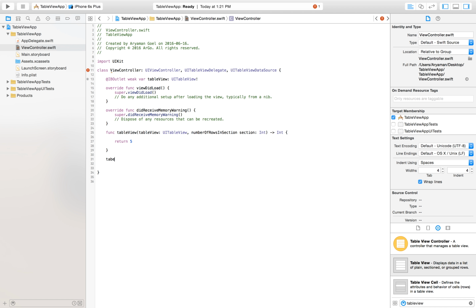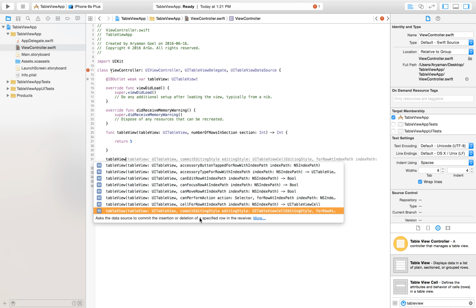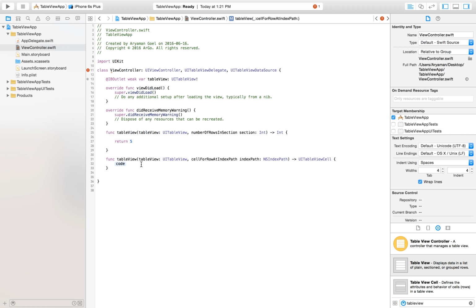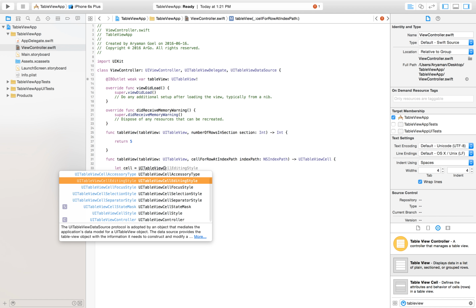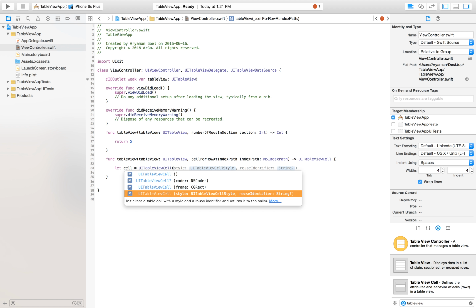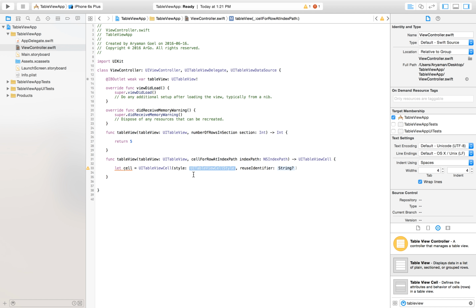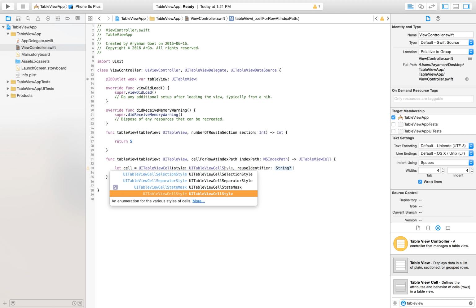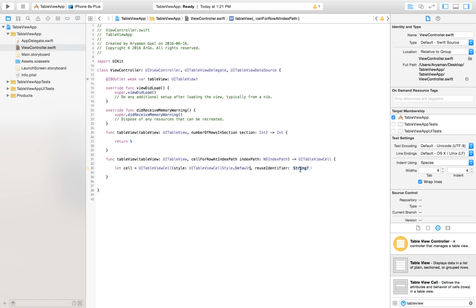And let's write in table view again, and cellForRowAt indexPath. This is where we actually make the cell and return it. So we have to return a UITableViewCell. The first thing we do is let cell equal UITableViewCell. We can open it up, and for the style, it has to be UITableViewCellStyle, so that's what we're going to type, dot default, and like we did in the main storyboard, we're just going to make the identifier lowercase cell.